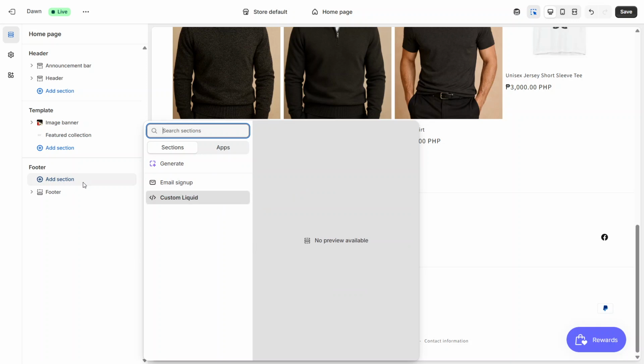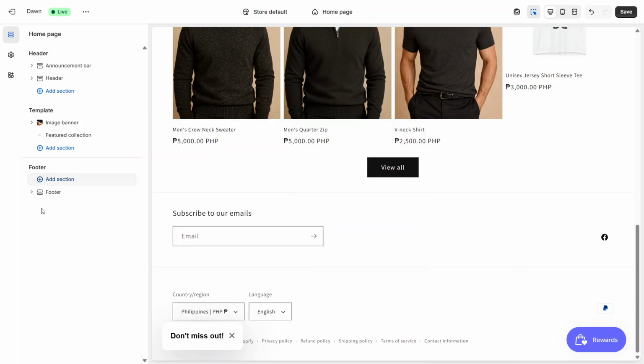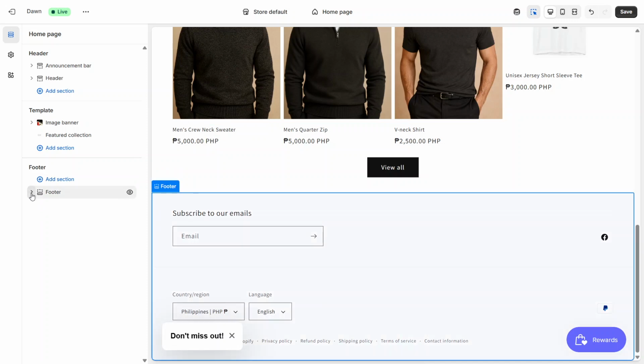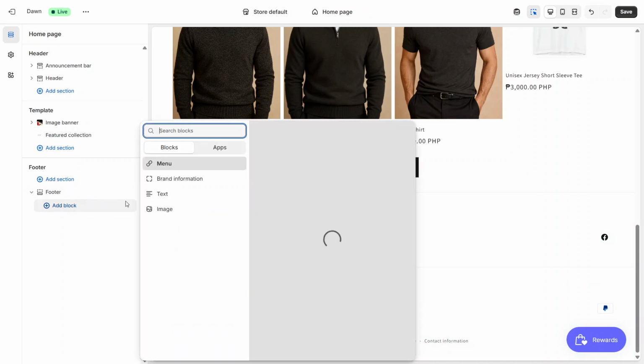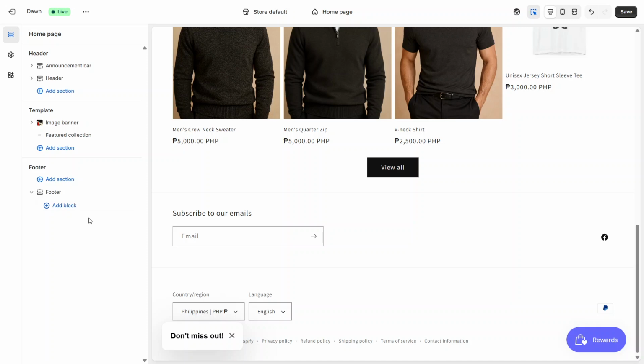Your footer section may also contain multiple blocks. To see these, click the small right-pointing arrow next to the footer section name to expand it. Now you'll see the existing blocks and an Add Block button. Click Add Block to choose from the types of content you can include, such as a menu, brand information, text, or an image.